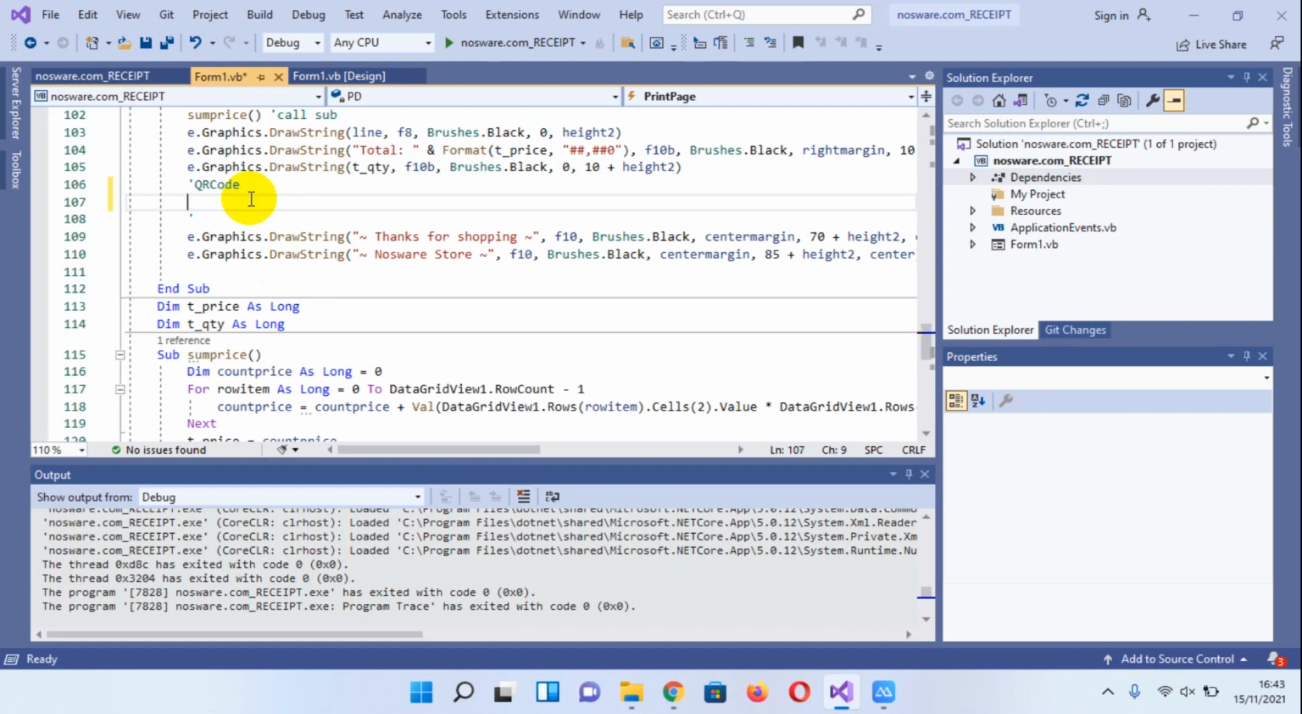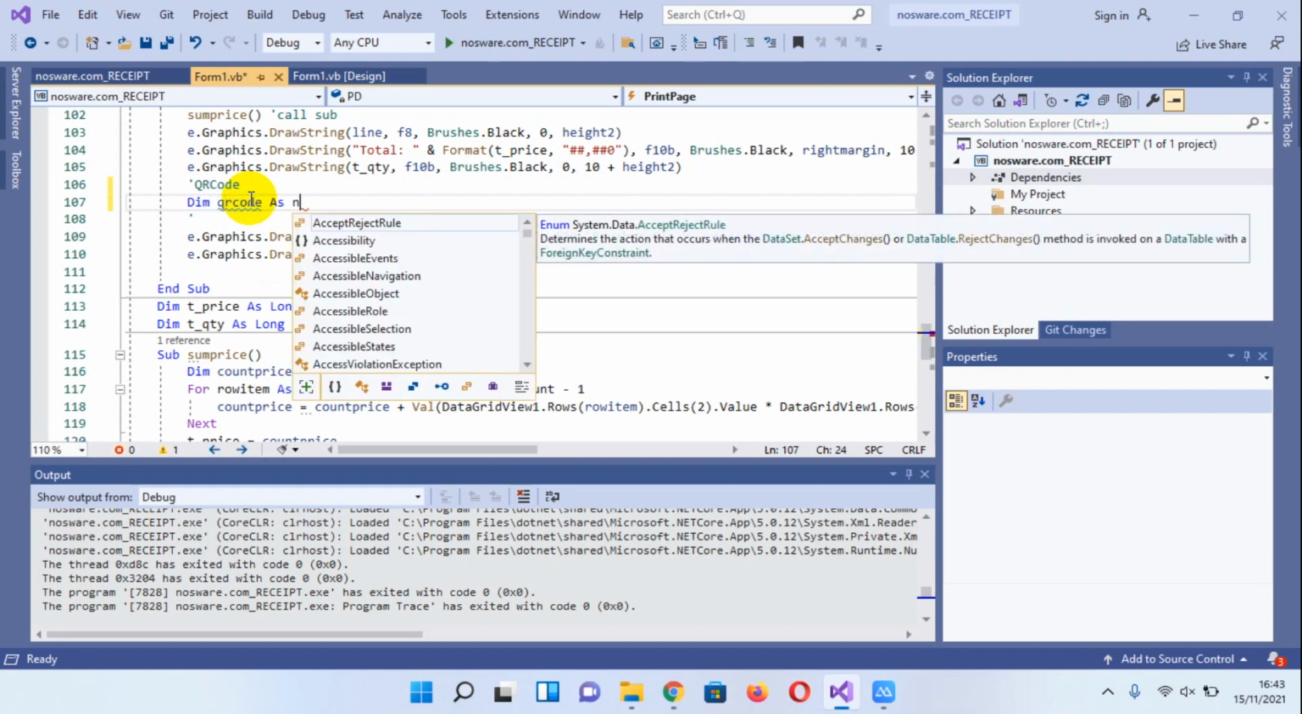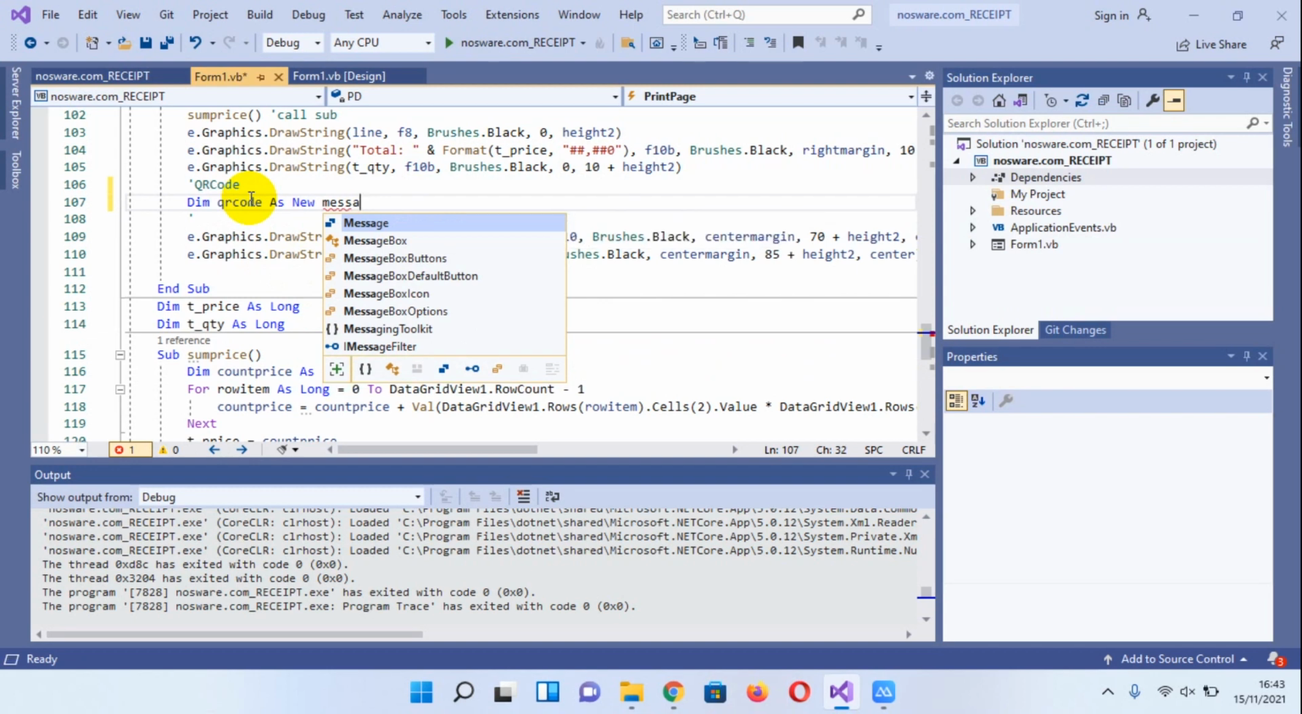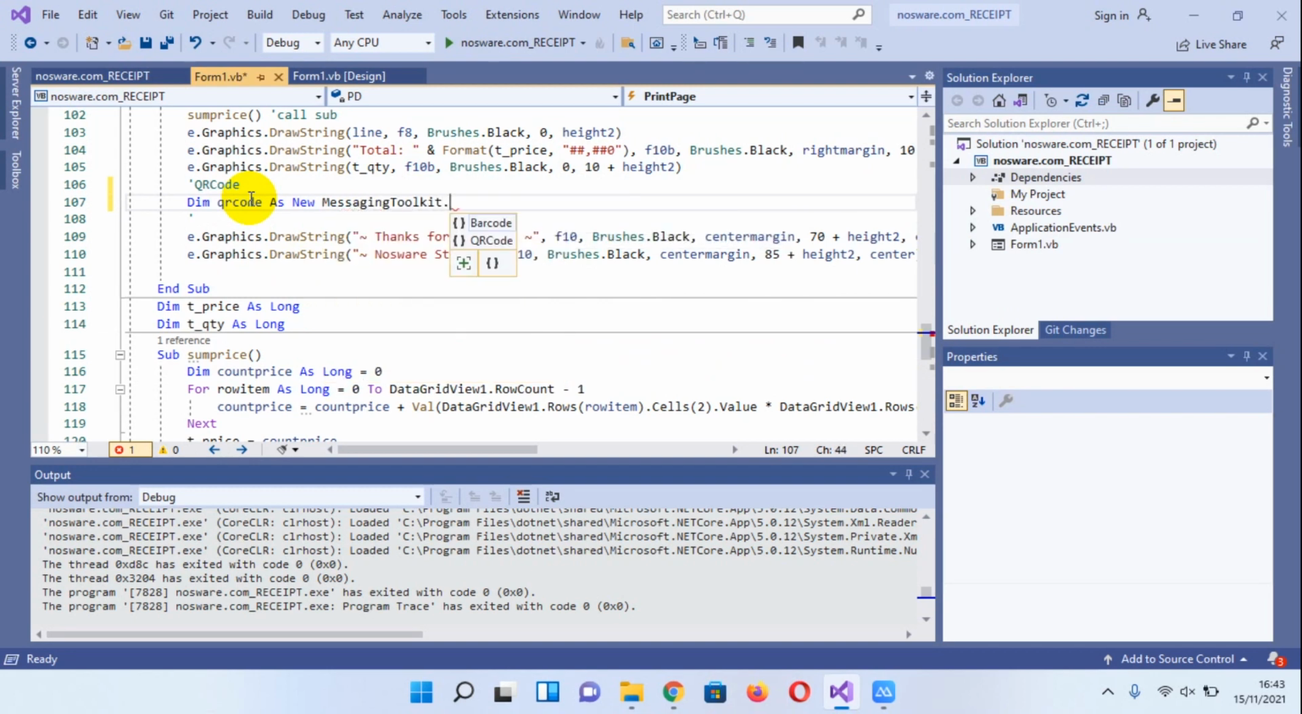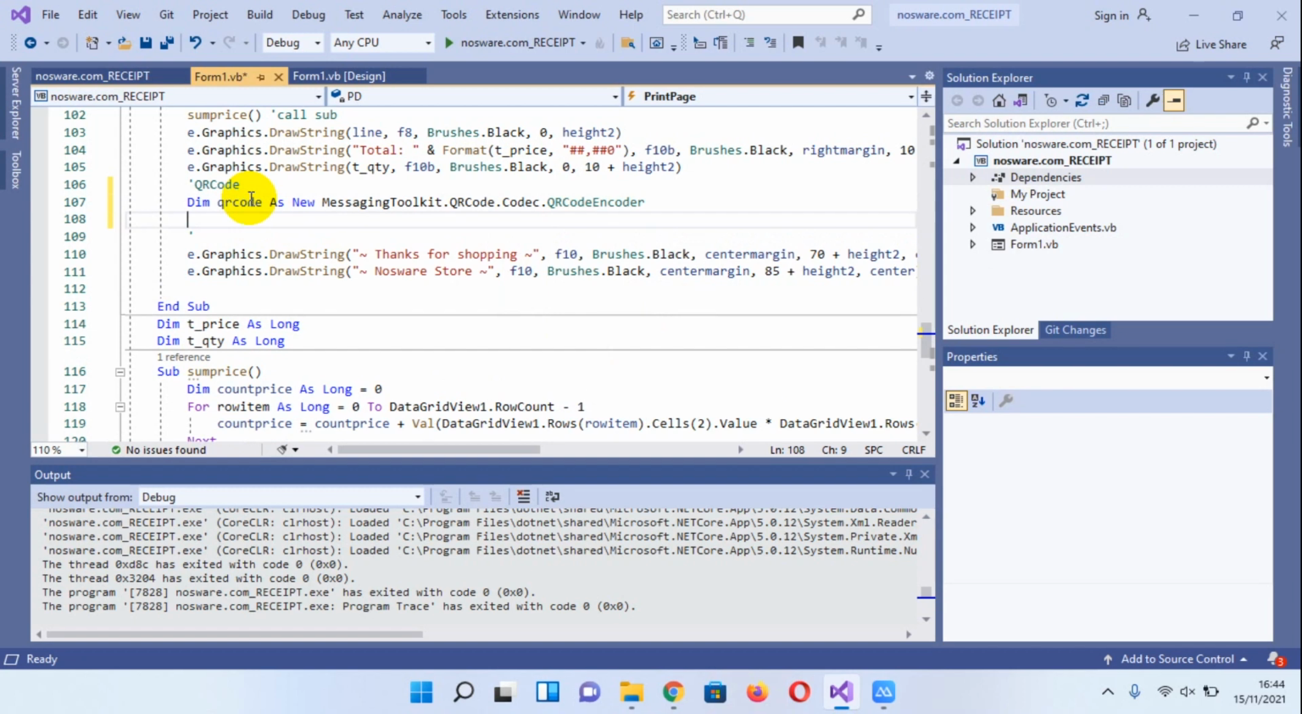To create the QR code, we need to declare a variable QR code in here as new MessagingToolkit QR code in here as codec QR code encoder in here. We will try to scan the QR code using our smartphone later in the end of this video, of course.